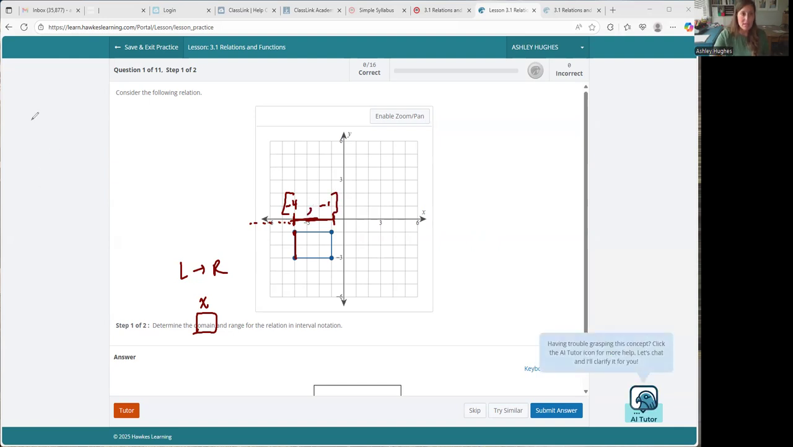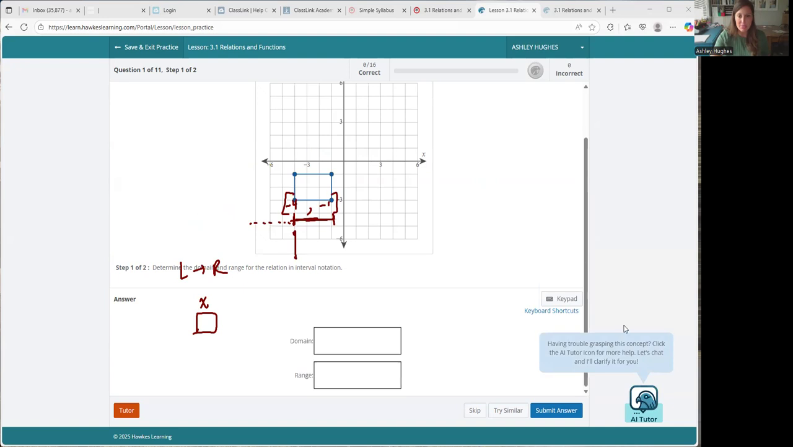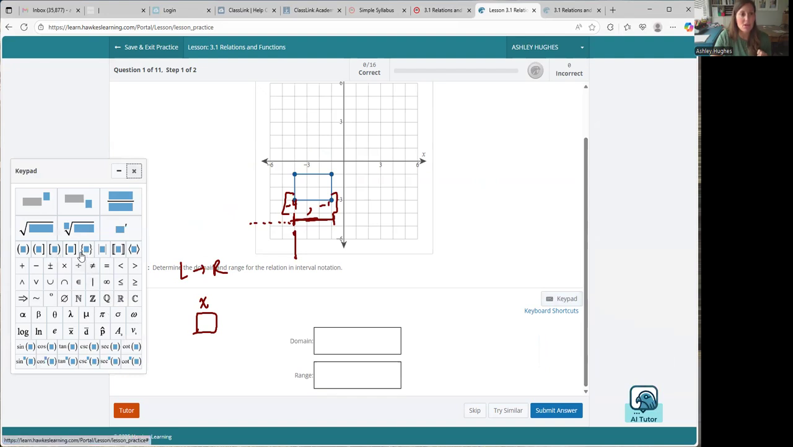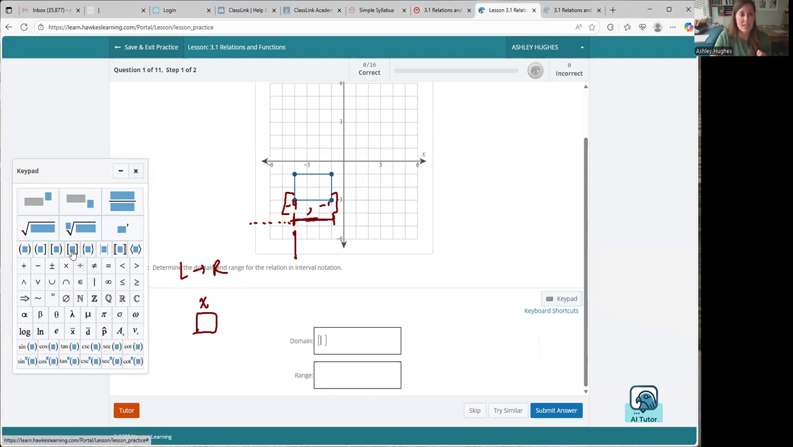So how do we type that in? Sometimes it can be a little tricky to type things in. So for specific math symbols, you're going to use the keypad. We're going to include, so we're going to do brackets, and then I need to do -4, comma, -1. The range, now range is y, and range is bottom to top.